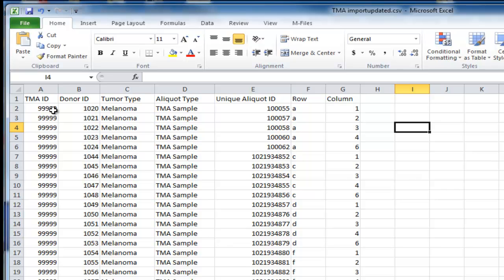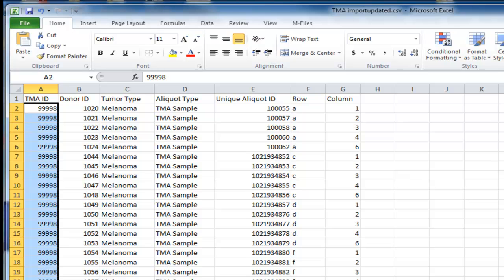Now I've already imported a TMA ID 99999. So what I'm going to do is create another one. I'm going to have the same information, and you can do this. You can create multiple TMAs. I'm using the same aliquots to develop your cores. I'll just put an 8 here. So I'll just call this TMA 99998, and then I'll just change all these to that. So I'm going to import now a TMA duplicate of that previous TMA.